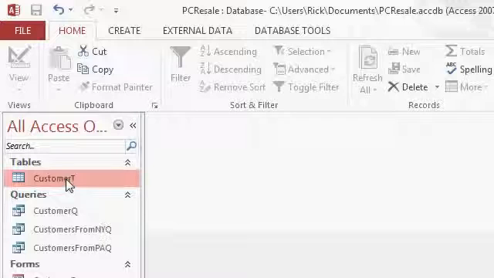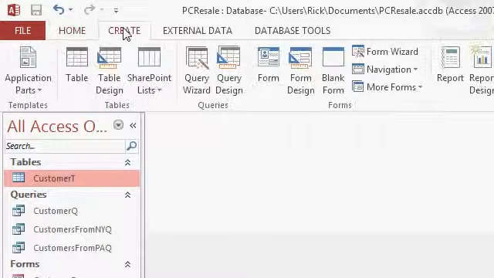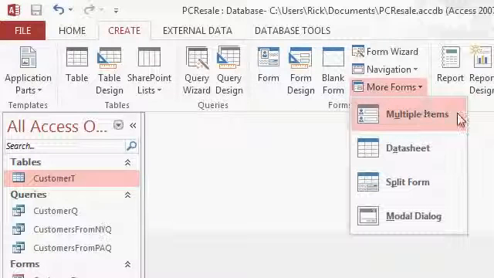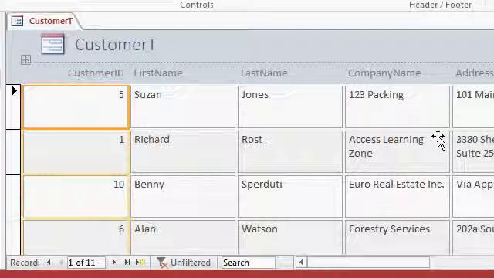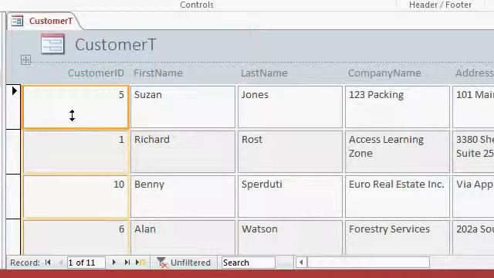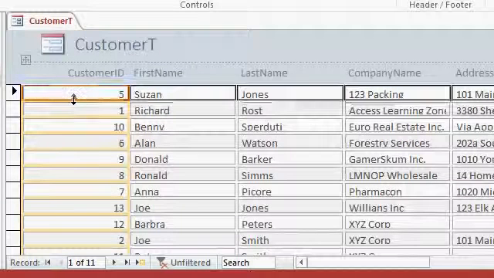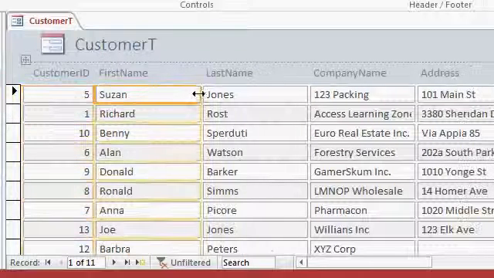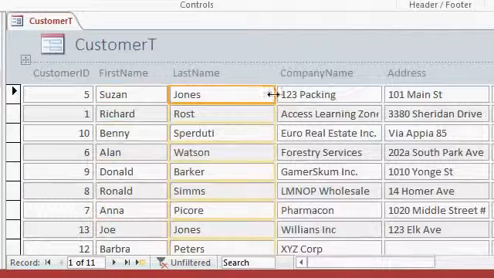Click on Customer T, then Create. Come over to the Forms section, drop down More Forms, and then pick Multiple Items. This is a multiple items form, and it looks like a big spreadsheet. Again, the rows are very tall, and Access puts you in Layout view to start, so I'm going to resize one of these rows because they're too big. And there you can see all of your different customer records. In fact, let's make this a little bit more narrow. This one too. Just click and resize.